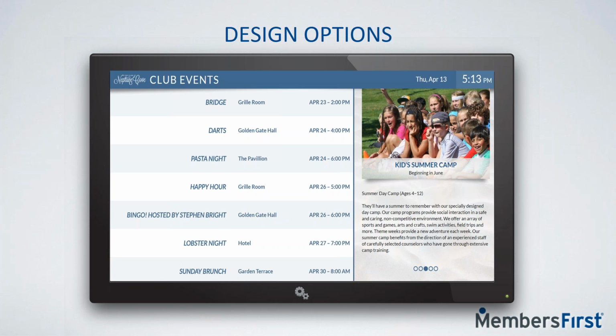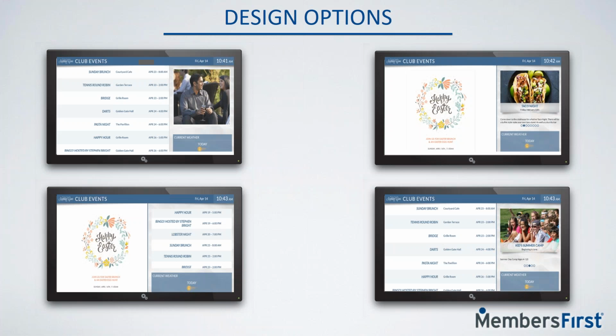Now, this isn't the only layout that you have a choice of. Our designers work very hard on creating custom components so that we could create something that fits the needs of your club. So we went ahead and created 4 additional layouts that you have to choose from. These layouts could consist of very similar content, such as over here on the left, we've got the calendar of events, a rotating photo gallery, in addition to weather.